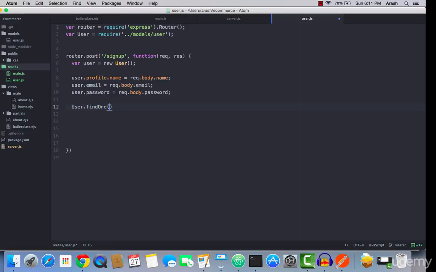This is one of the mongoose methods, which finds only one document in the user database. So you want to pass in the email, what kind of query you want to look for. We're going to pass in email, and then request.body.email. Then you want to do some validation here. You're going to add another anonymous function with parameters of error and existing user.